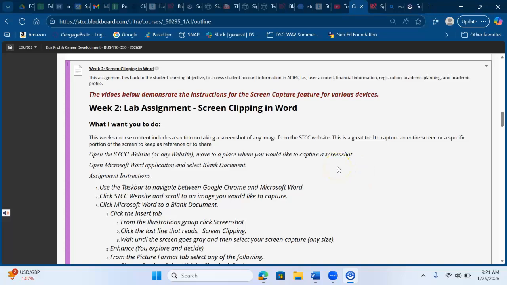Hello, and welcome to the instructions for screen clipping in Word.